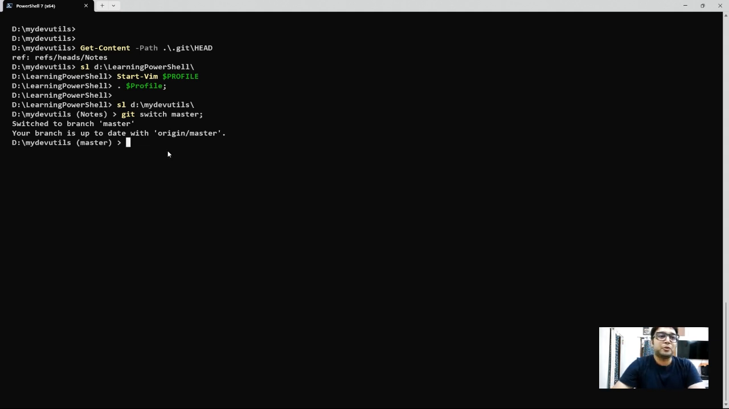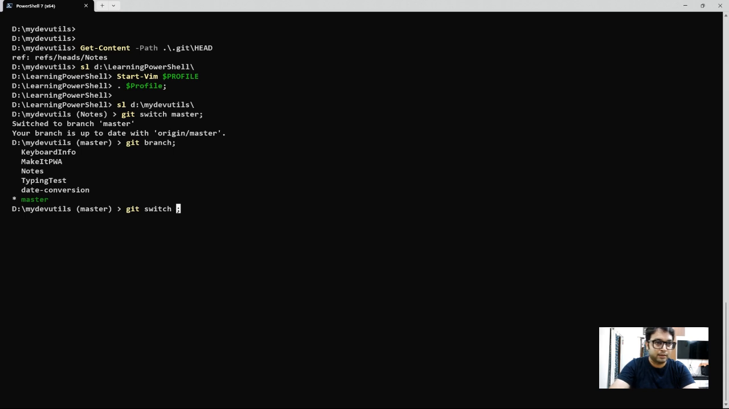So you saw that now it is showing master. So our code is working to display the Git branch name. So let us go back and try with other branches. For example, I can say make it pwa. So you saw that now it is changed to make it pwa. So our code is working.